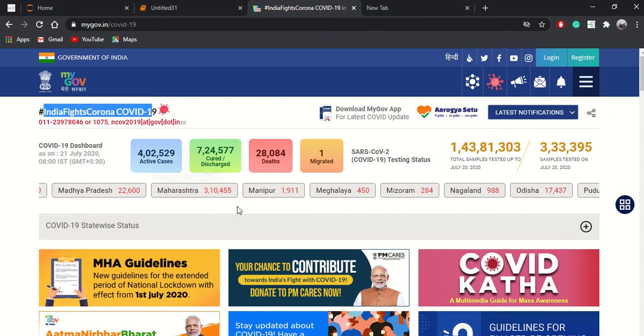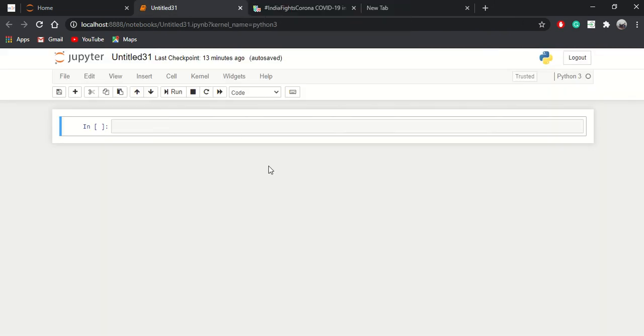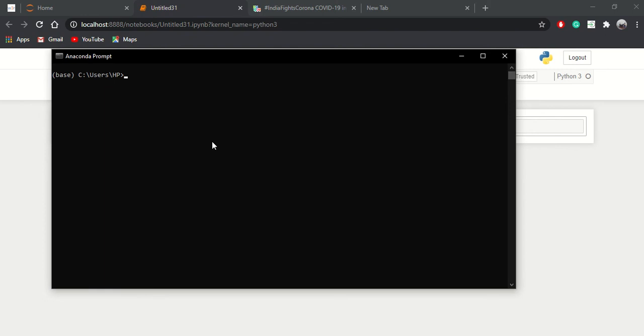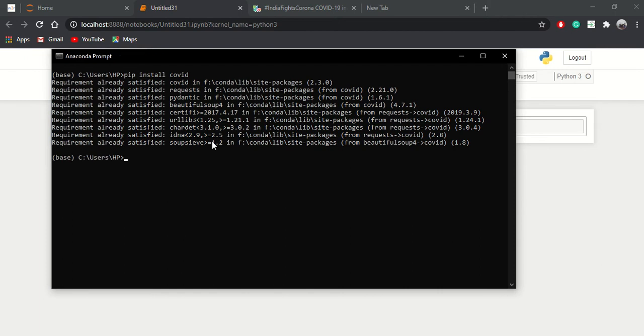So let's get started. I will open my Jupyter notebook. So this is my Jupyter notebook, right? Before writing the code, we have to install the library named covid, right? For that, I will open my Anaconda prompt. Here, I will install my library with pip install covid. I have already installed it, so it will show requirement already satisfied. That's fine. If you have not installed it, just write this code in your command prompt and you can install the library, right?